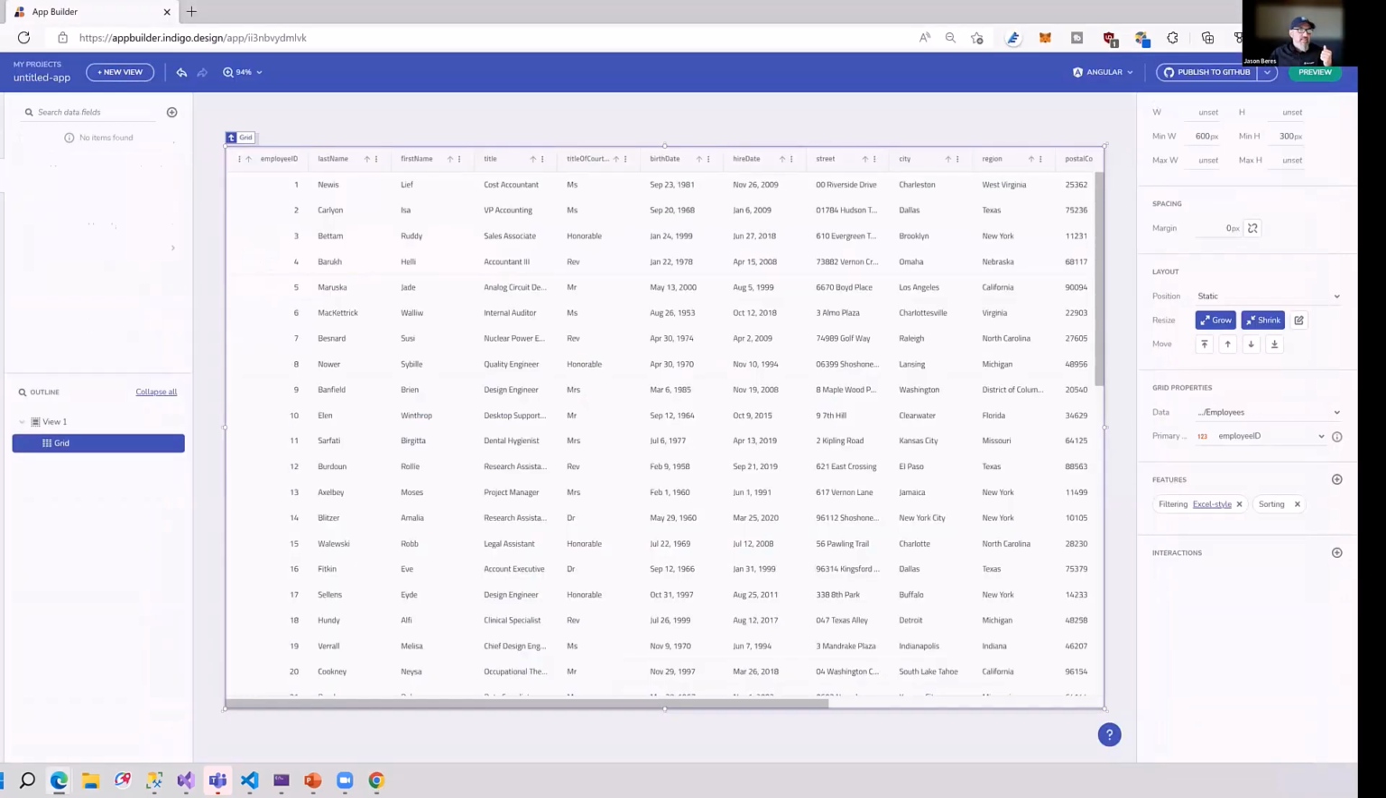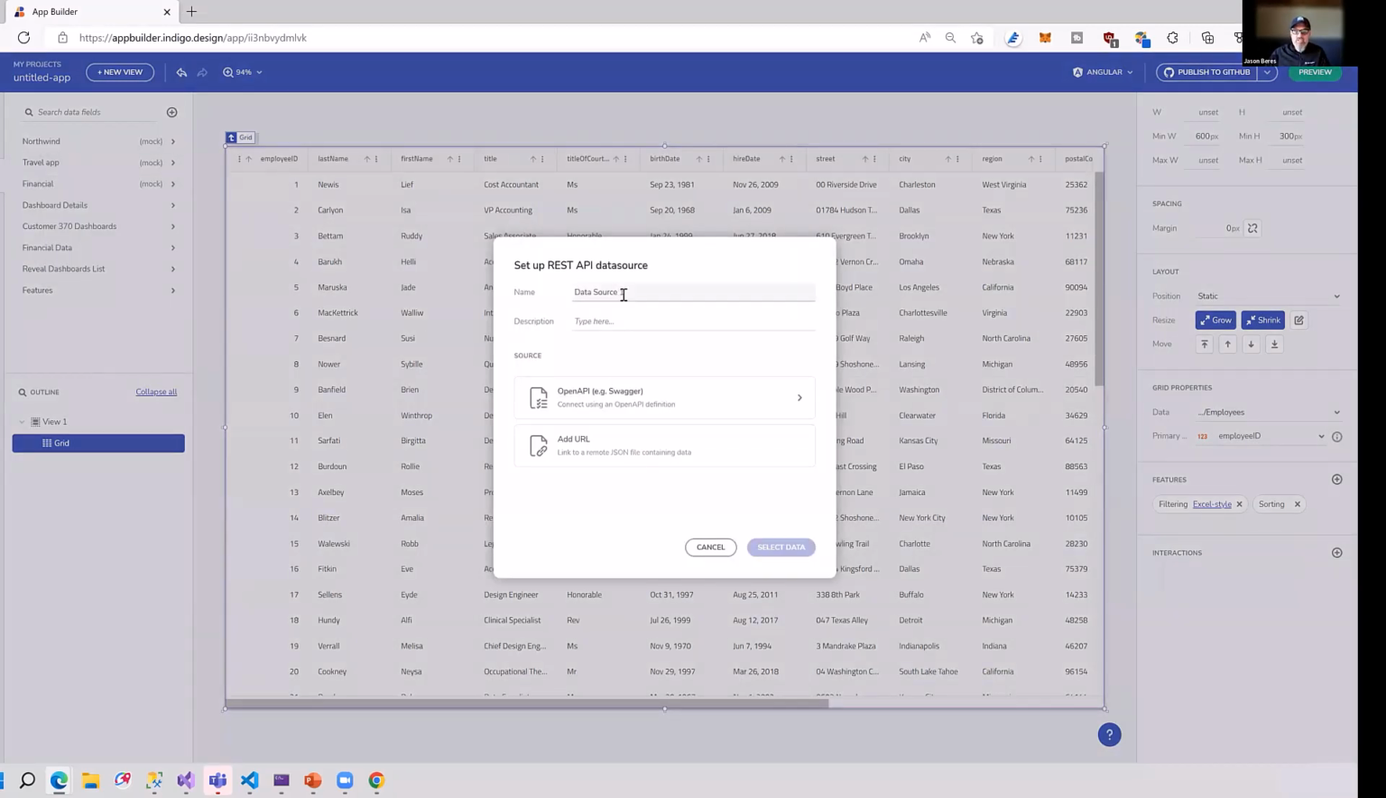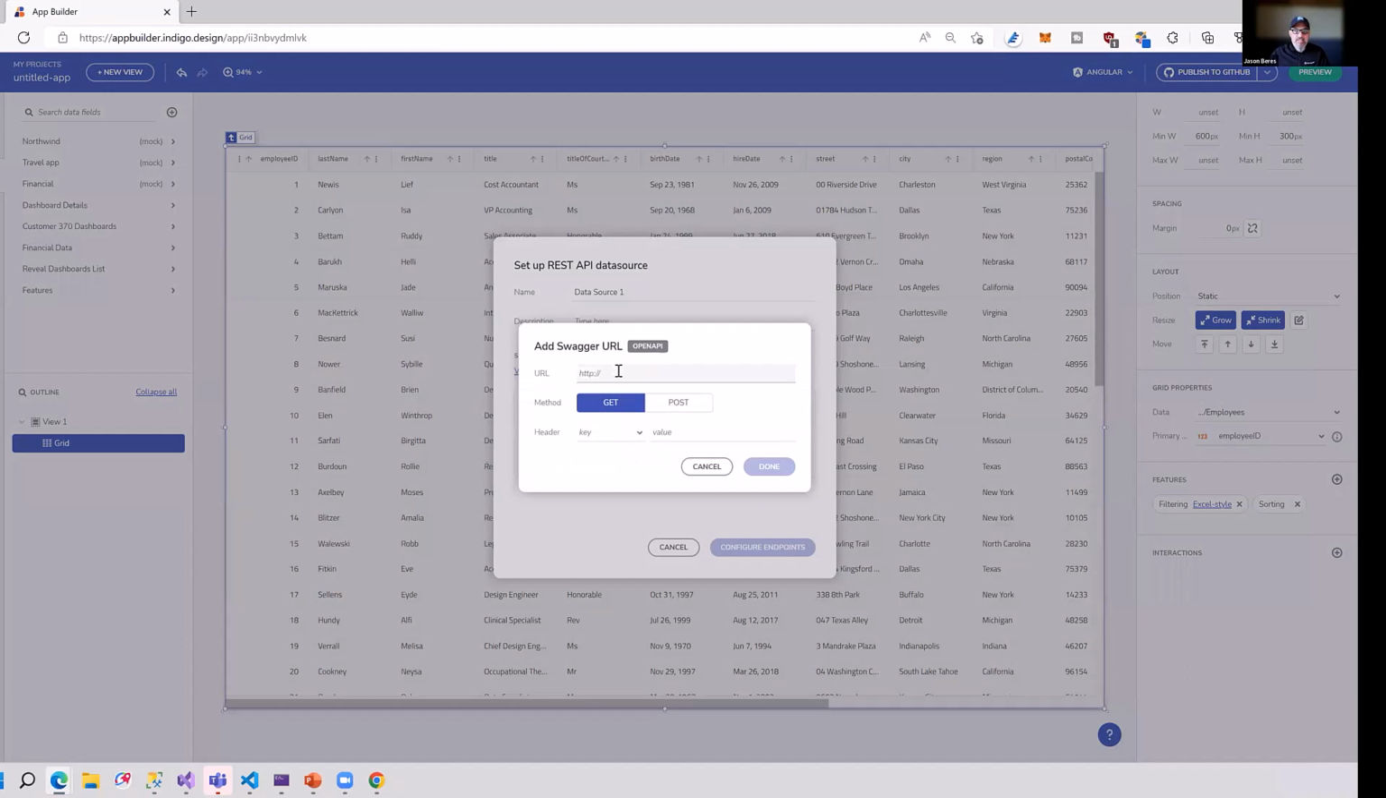And I'm going to go over to my data tab. I already have it in here already, obviously, because I've been practicing. But I'm going to show you how to do a new Swagger anyway. I'm going to click REST API. And we'll just leave it at data source 1. I'm going to say Open API Swagger. And I am going to select that guy. I'm going to paste in the URL that I just got from my web API. I'm going to click Done.